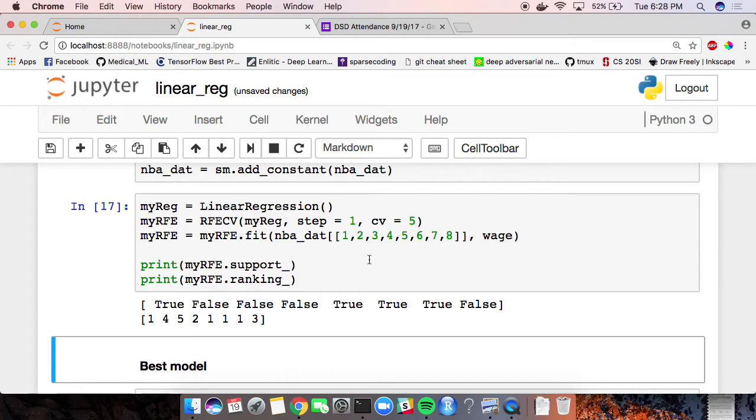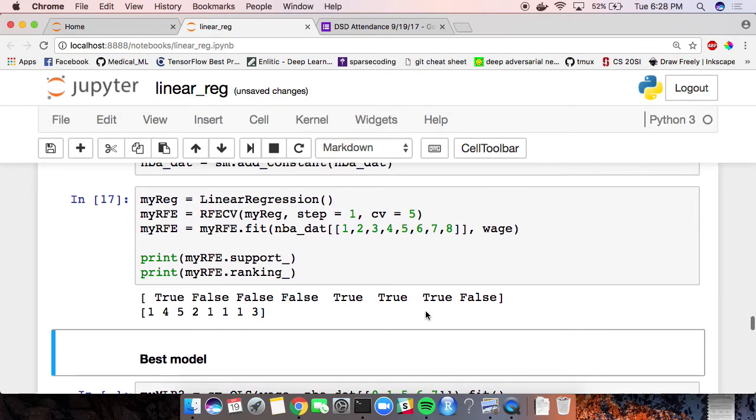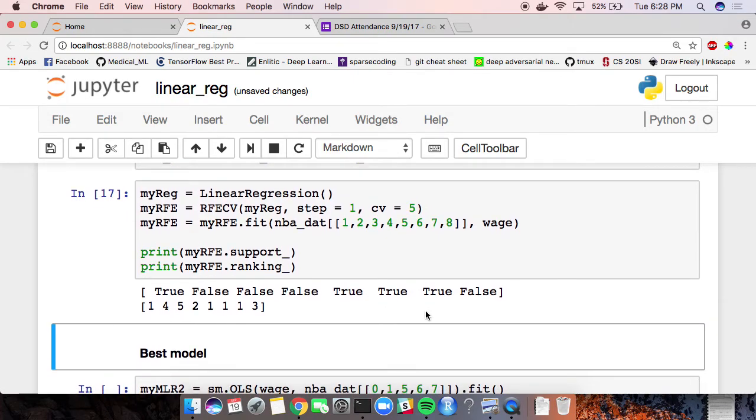My RFECV spits out the best features that I should use. I should use the first one, the fourth one, the 5th one, 6th one, and 7th one. Those are the best features that yield the optimal performance here. And I believe the metric they use to determine which model is better is some kind of mean squared error criterion, something that we talked about.